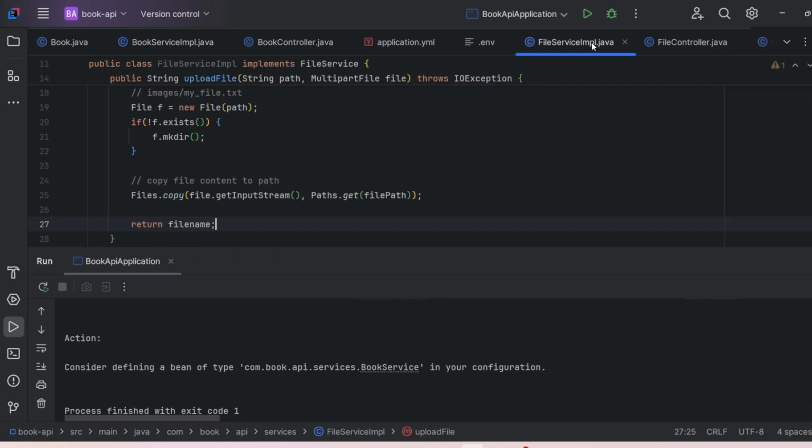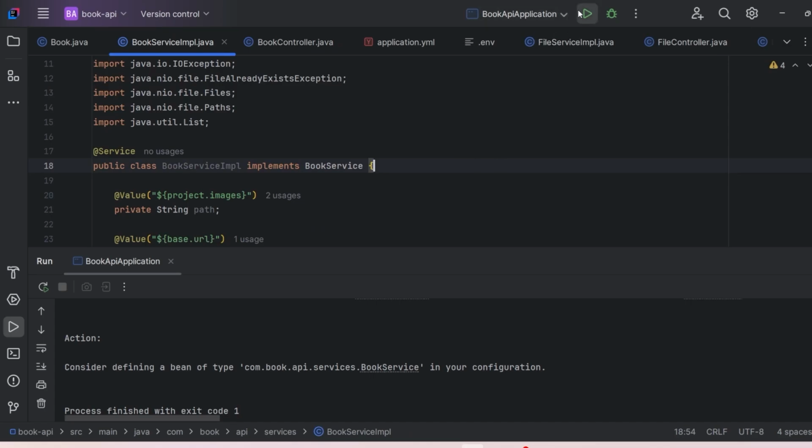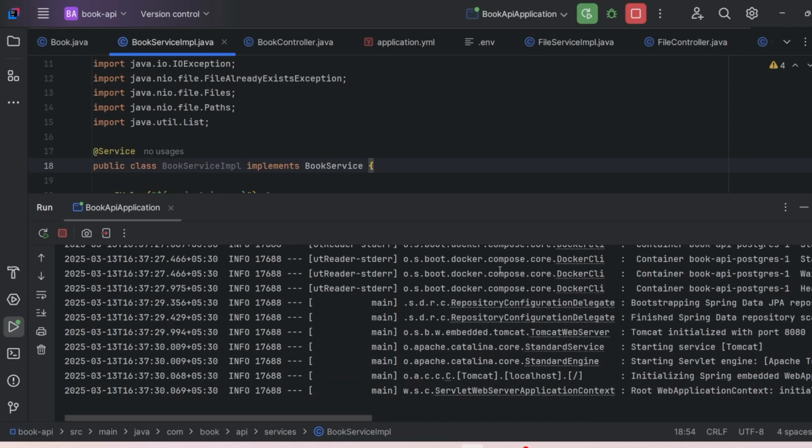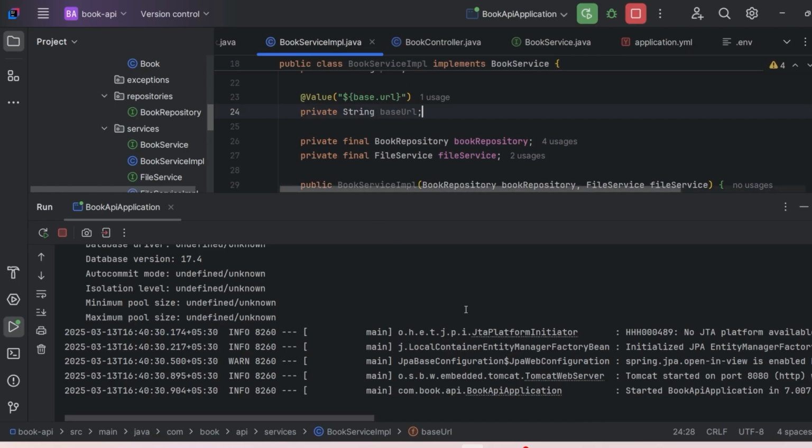Let me check. Here we have, I think, put it. Okay, only on this service we have not put it. So now if you see, our application is starting perfectly. It has started successfully. Now let's open our Postman also and let's test it out.